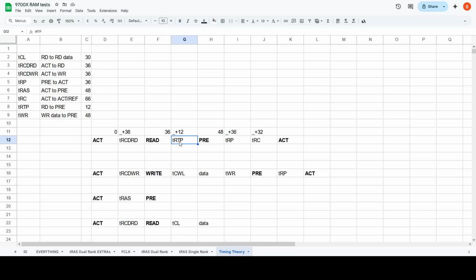So the memory chip needs to know what tRTP is, but it doesn't need to know what tRCD-RD is, right? It doesn't need to know this because the CPU is going to send the activate and the CPU is going to send the read. You don't have an activate auto read command. That's not a thing. So it doesn't need to know what tRCD-RD is.